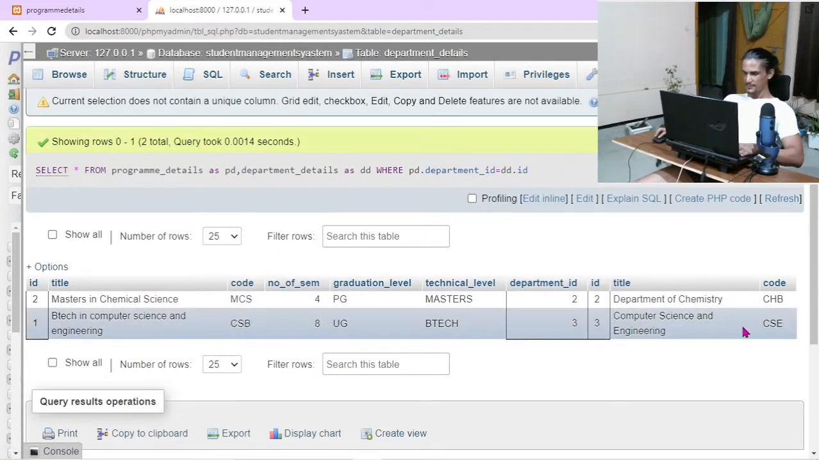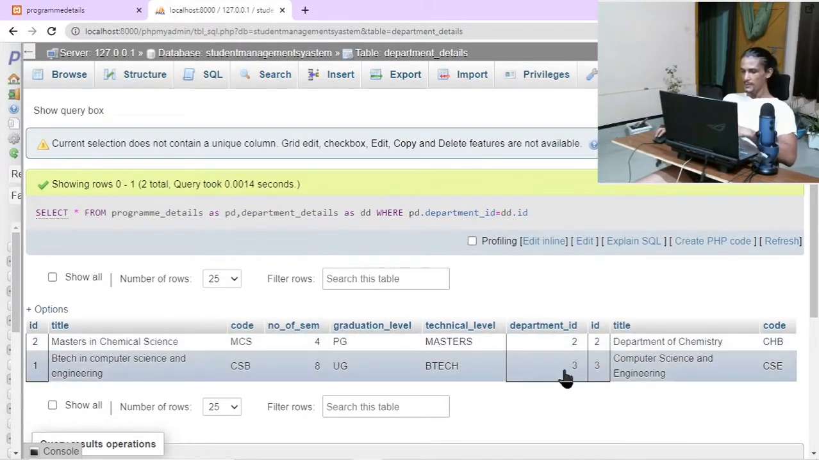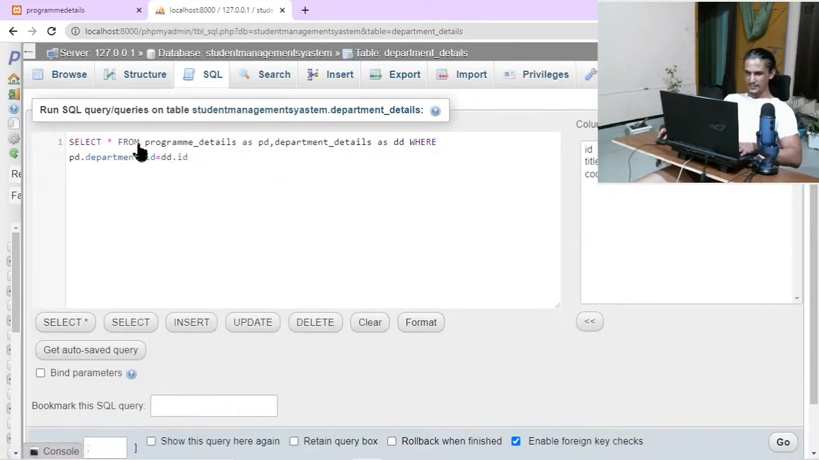I click there, you can see this. So you might not be interested in all these columns, right? So now you know how to do that, right? Instead of writing this star, you just specify, okay, select pd dot code, comma, pd dot title, comma, pd dot number of semesters, that means you can give a small name to a column also, comma, say, department details dot title. Okay, only 4 columns: the code of the program, title of the program, number of semesters in the program, and the title of the corresponding department that offers that particular program. These are the columns that we want to see in the output. So let's write the command that way and click on go. You'll be able to see this output here.